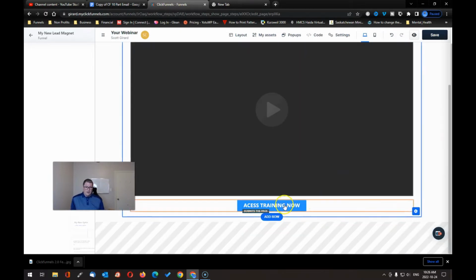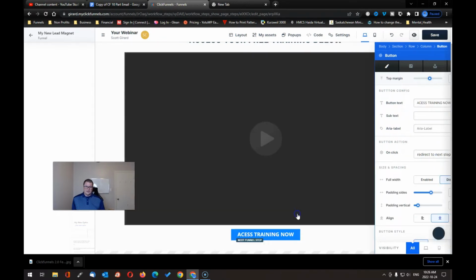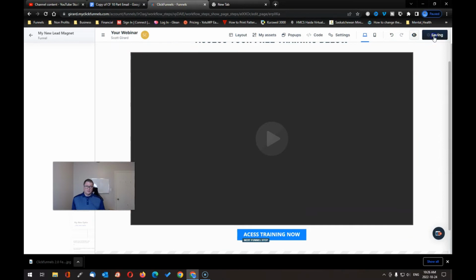And then we'll have this link to a next step. If we want to keep going through, we could have them just go to the next step, and the next step would be to create that page where you have their training, or you can have them go to a training page. Either or will work, so we can go redirect to the next step here, and we'll click save.